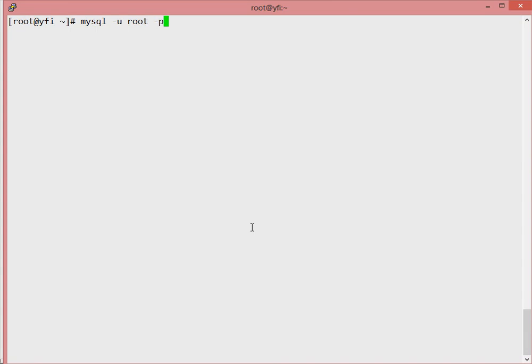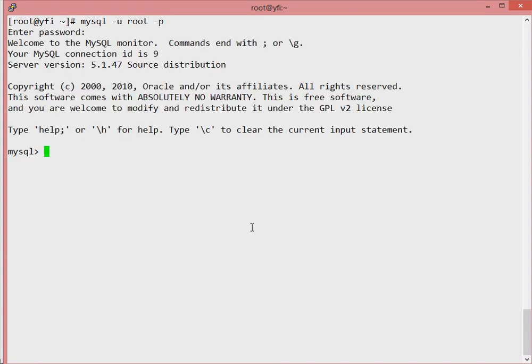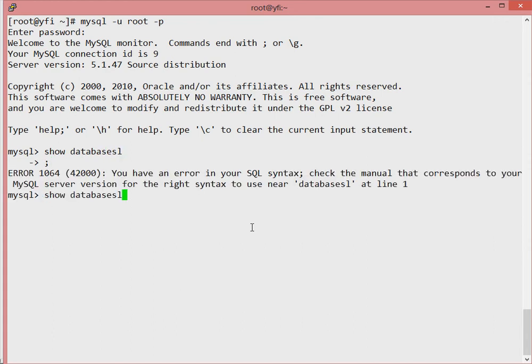Alright, so once you've done that, MySQL is installed and you can connect to it by using the -u flag and the -p to specify the password. And here you can see that we've successfully logged into our database.